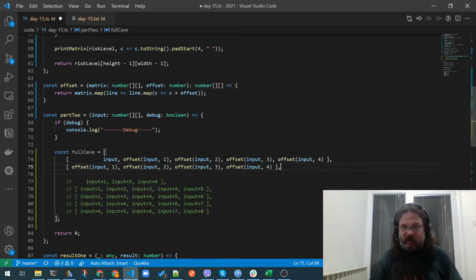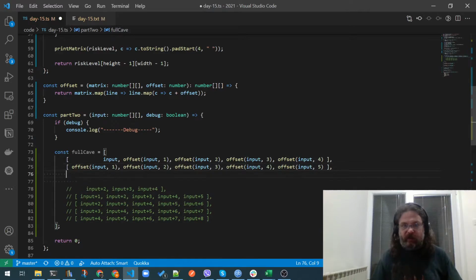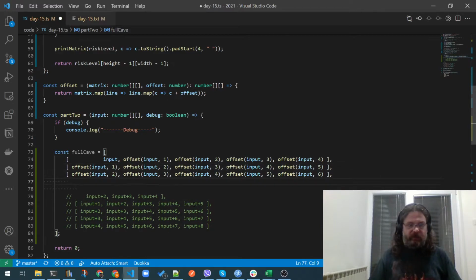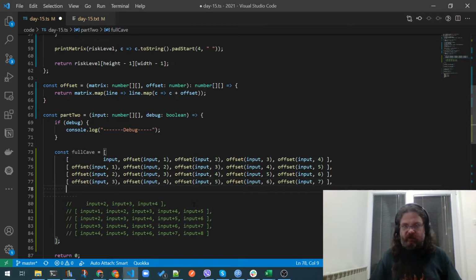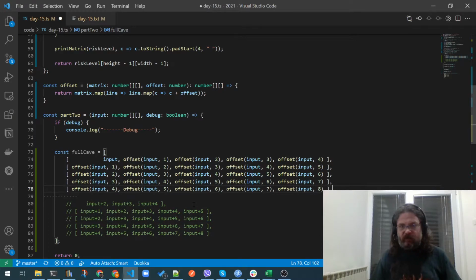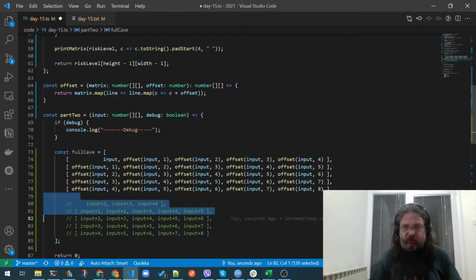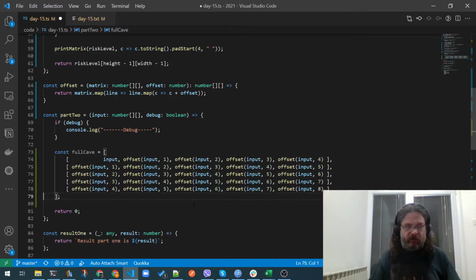And I'm gonna align this because I'm gonna mess something up. Yep. 2, 3, 4, 5, 6. 3, 4, 5, 6, 7. And up to 8. 2, 3, 4. Ending with 4, ending with 5, ending with 6, ending with 7, ending with 8. Yeah, this is okay.